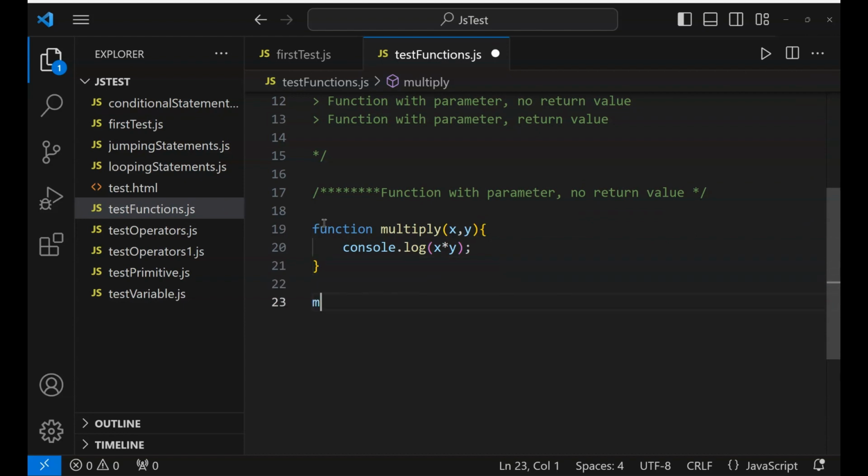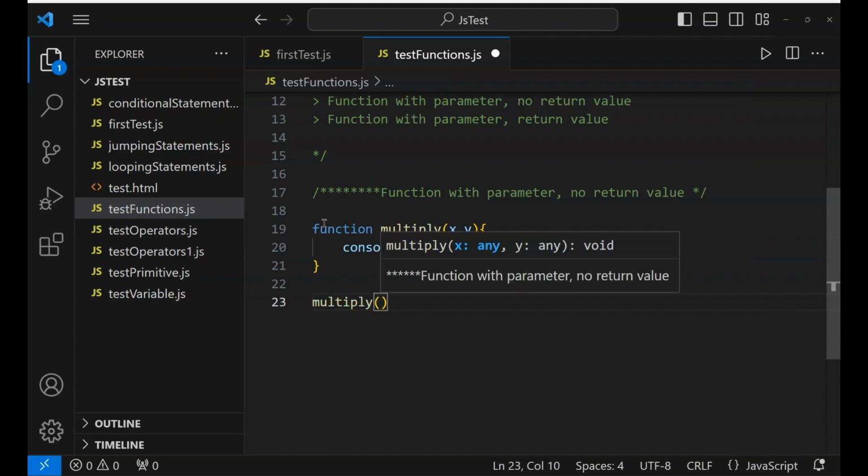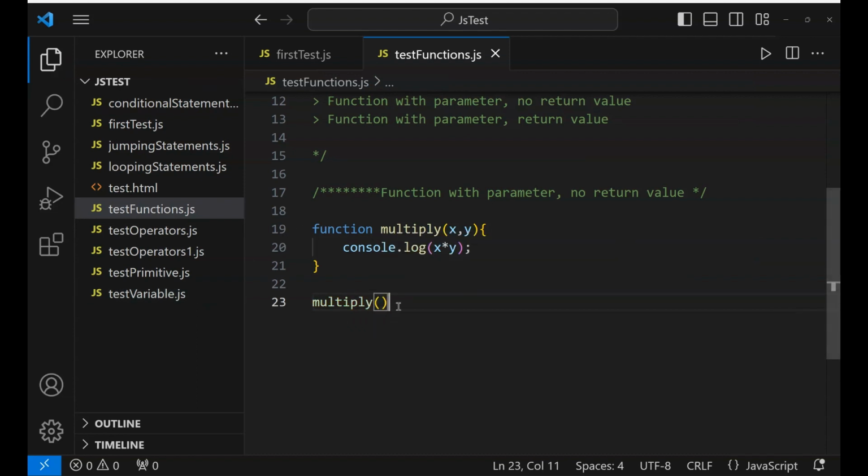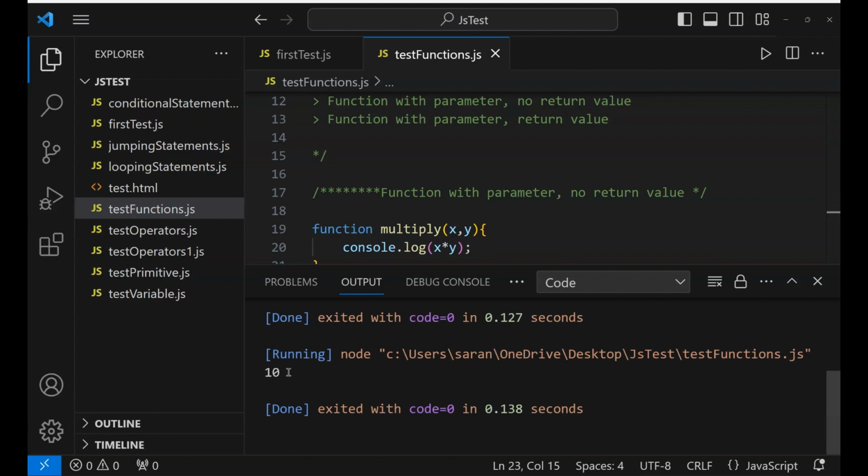Now I have to call this function. Let me call multiply. Here we need to pass the arguments. The arguments are, let's say, 2 comma 5, so the output should be 10. Now we created a function with parameters, but there is no return value here. You can see the output, 10.